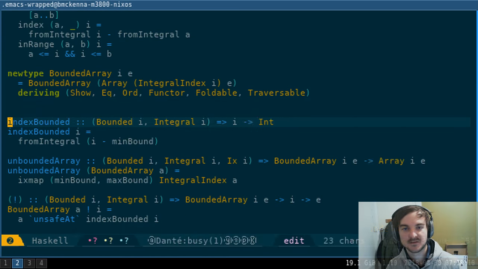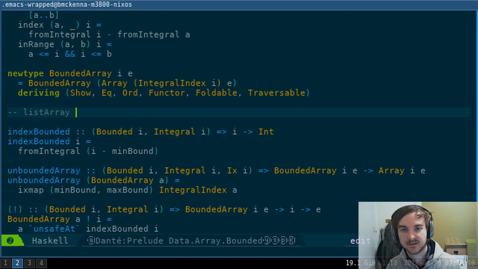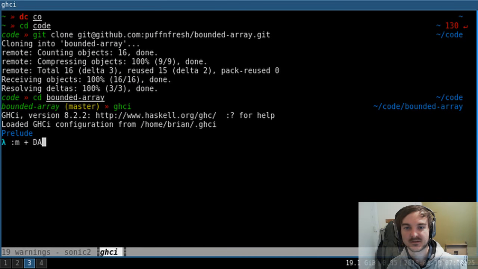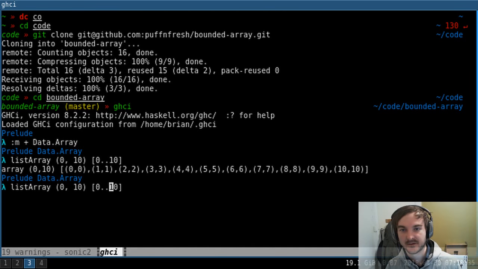and then I can have an array that is always filled from everything. Usually when you create an array in Haskell, you say list array, you say 0 to 10, and then you give it 10 elements, 0, 1, 2, 3, up to 10. So that gives me an array. Let me open up GHCi and we'll see what that looks like. So I can load up the array. And there you go, we've got 10 elements inside of an array, cool.